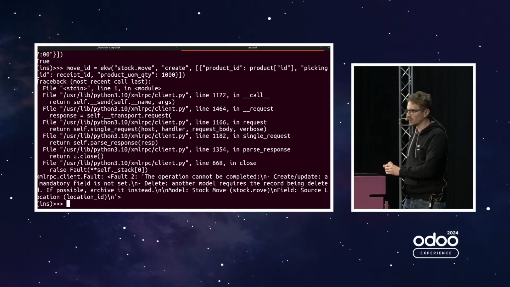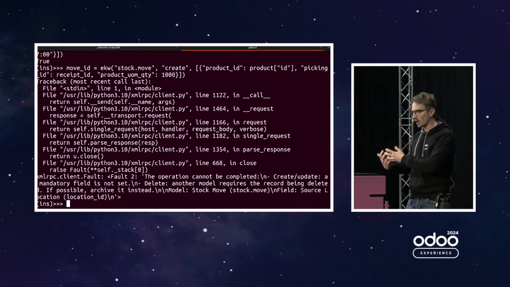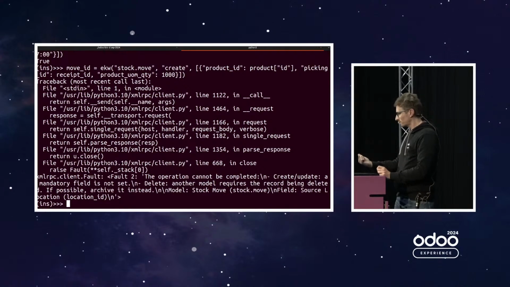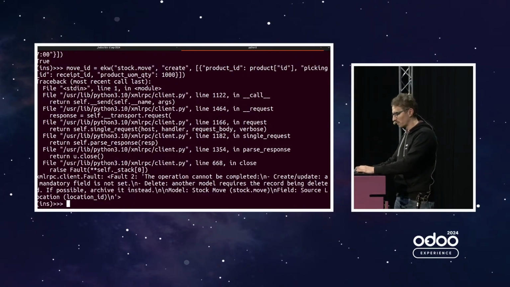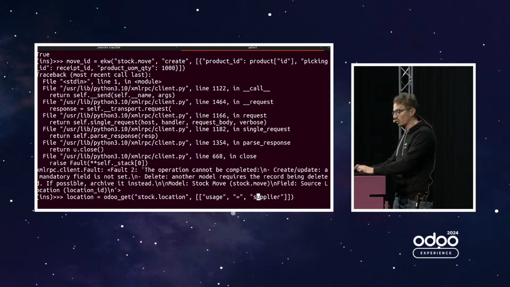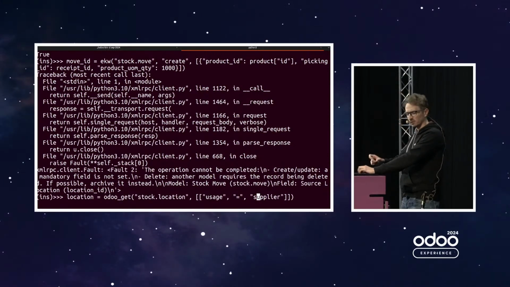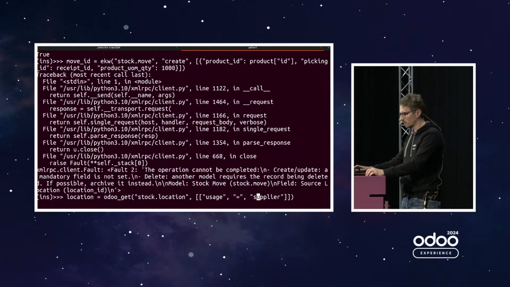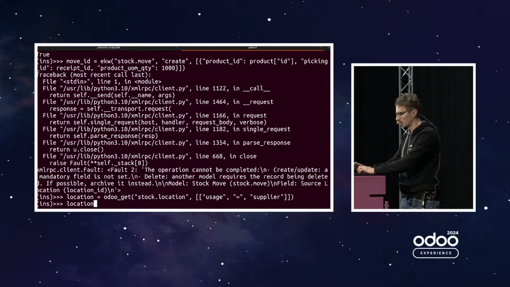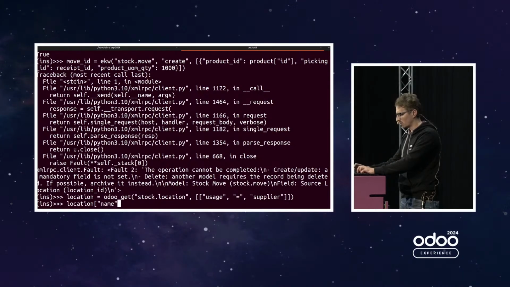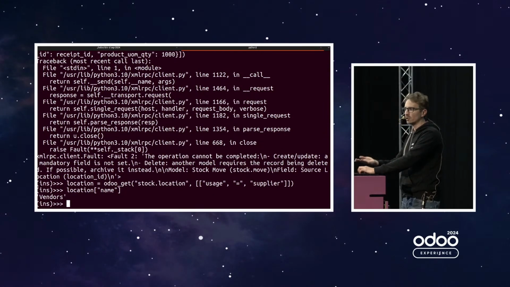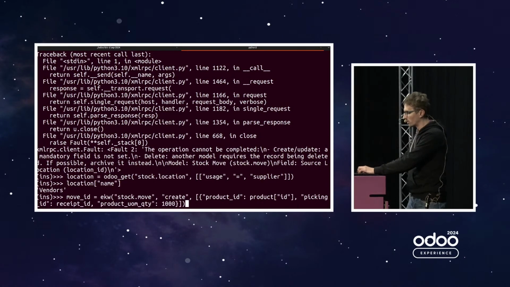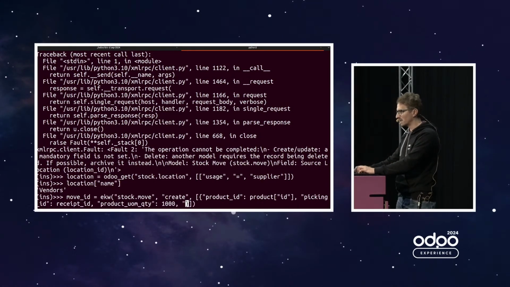It will fail because we have not defined the location. Stock move in logistics has to be from one location to another. Actually, in this case, only the source location is required. So we need to obtain a location first, and I will use Odoo get again to obtain model stock location using the domain usage equals supplier. Let's see if it actually worked. Yeah, so the location is called vendor, so this is from where we receive products. And now I can call this one again, this time passing a location ID.